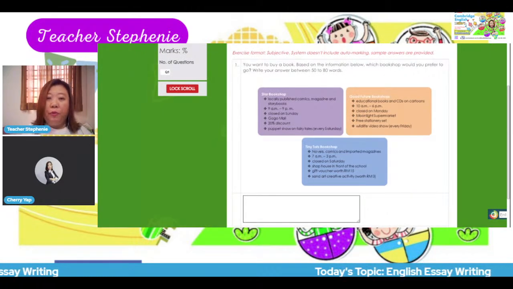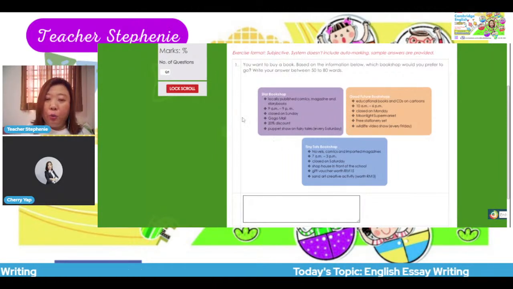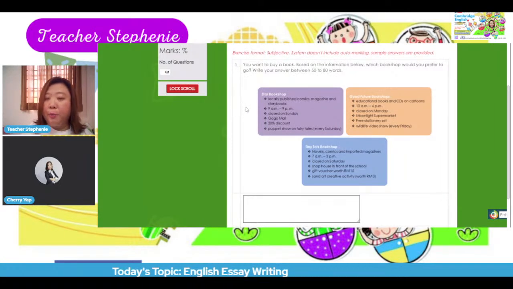Which bookshop would you prefer to go to? This is your own answer: A, B, or C. In this part, if they ask you to make choices, there won't be any right or wrong. It's up to you to give your own answer as long as it's logical and persuasive. You can just choose any of them.